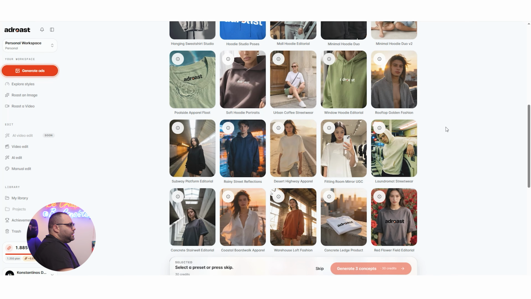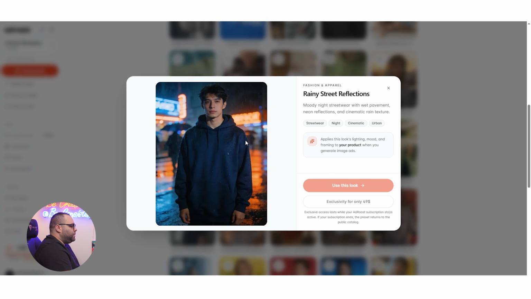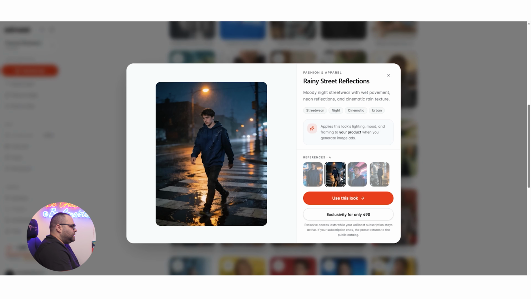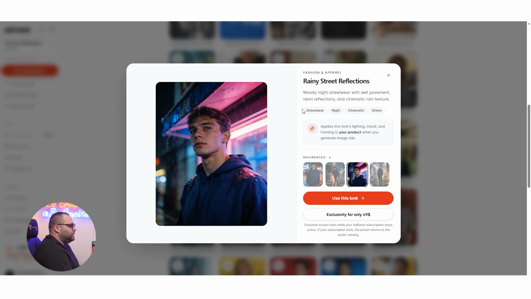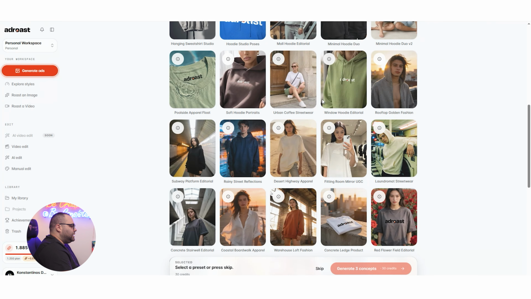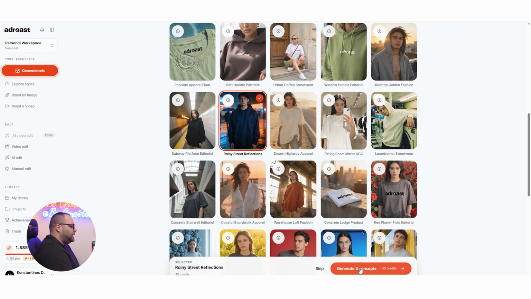Now, one important thing to note about presets is this: when you're not picking the model, you're picking the aesthetics, okay? So over here, we are picking this kind of aesthetics, that it looks like this, it's night, it has neon lights, moody, night streetwear with wet pavement, neon reflections, and so on. So this is what you're taking. You're taking this style, okay? So we're gonna take this one, and we're gonna press the generate button to generate 3 concepts.